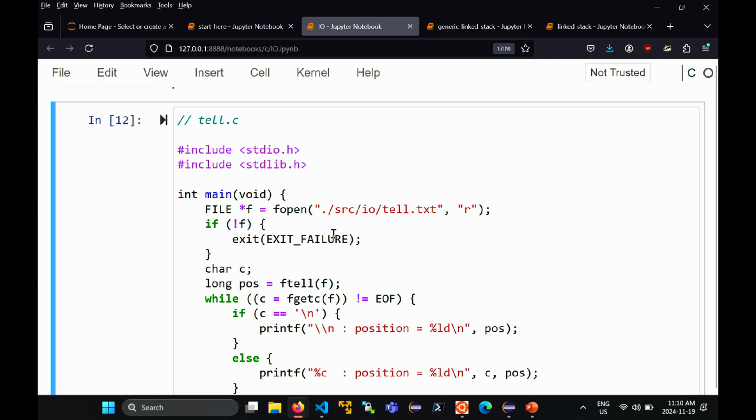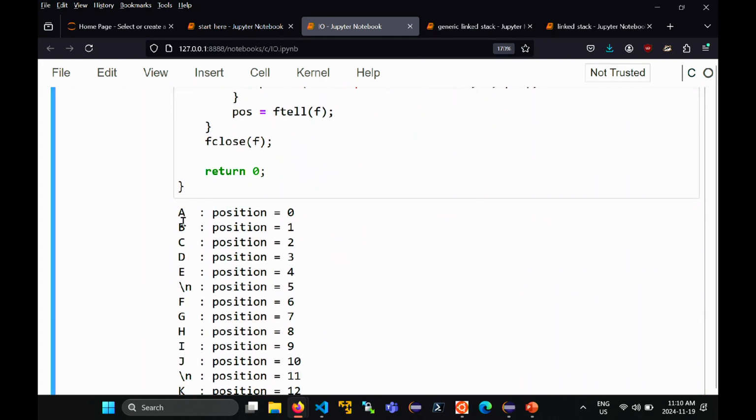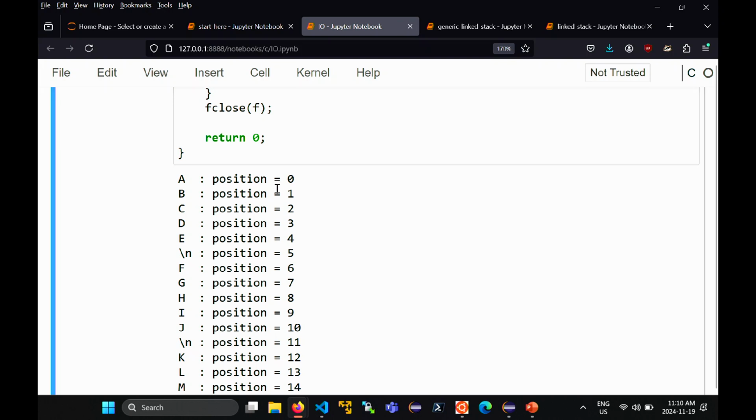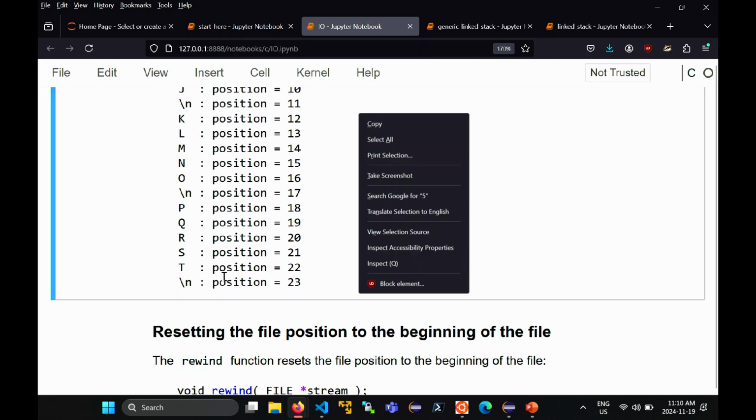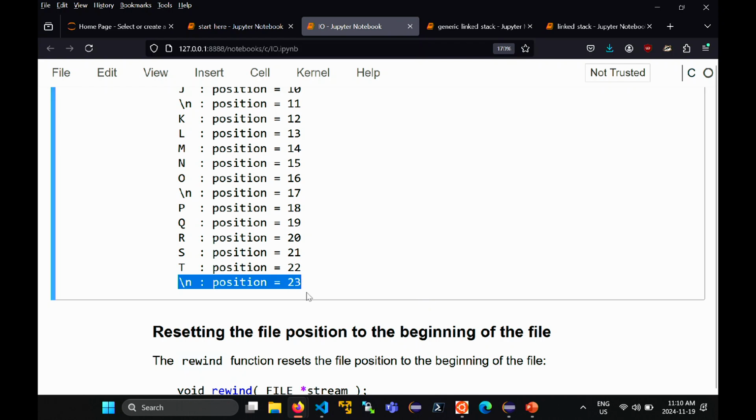Run the program, and you get the results you probably could guess at. So the A is at position 0, the B is at position 1, the E is at position 4, and then notice the newline character is sitting at position 5. And so on and so forth. So in fact, there really are 24 characters in this file. So if you want to get the current file position in a file, use ftell.